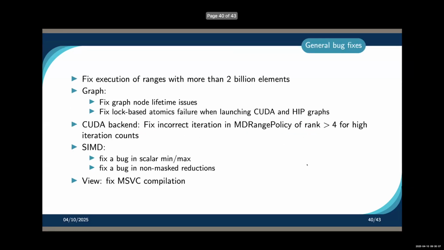All right, I'll continue on with some bug fixes. In general, we fixed the issue with ranges with more than 2 billion elements.